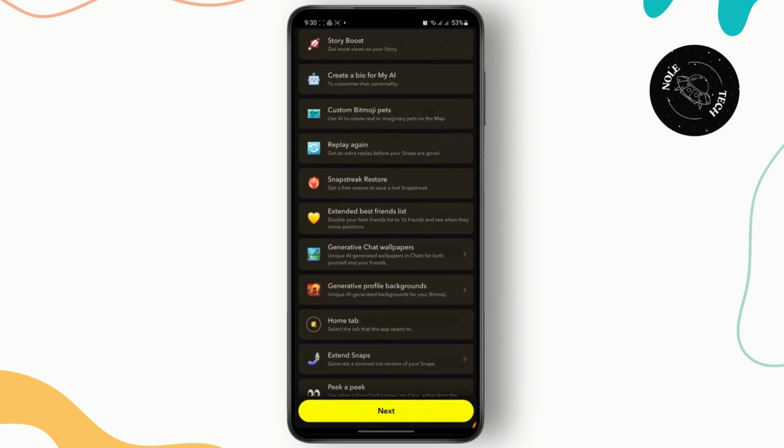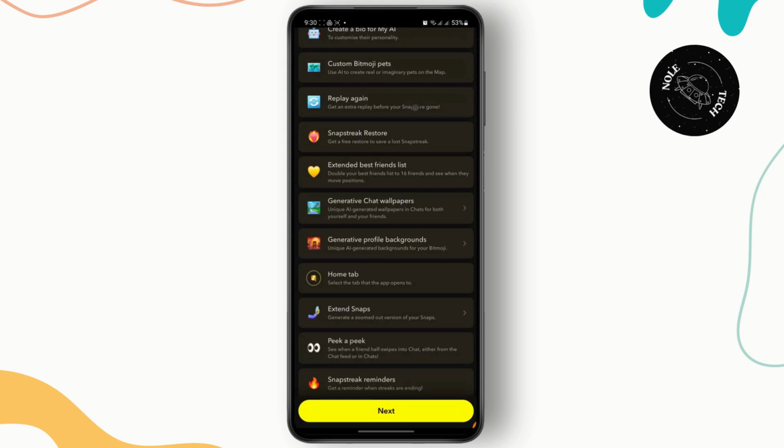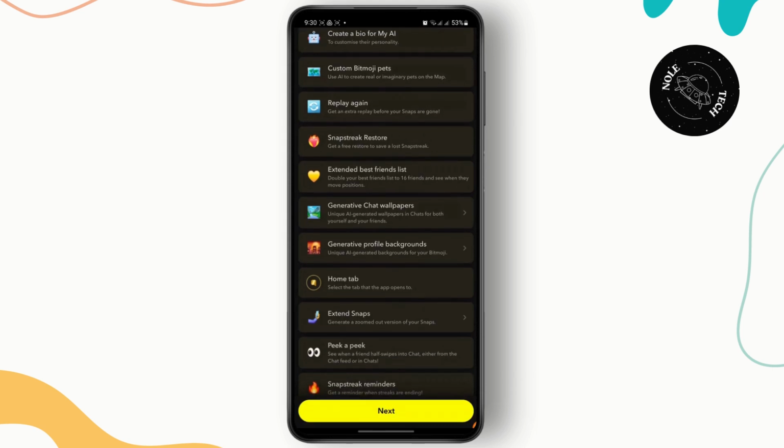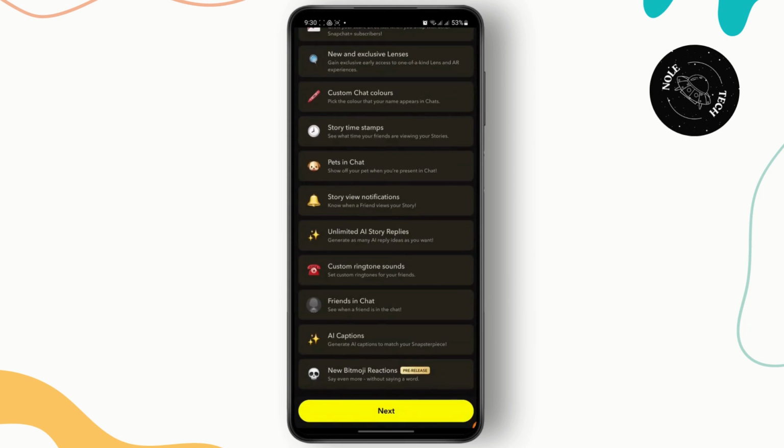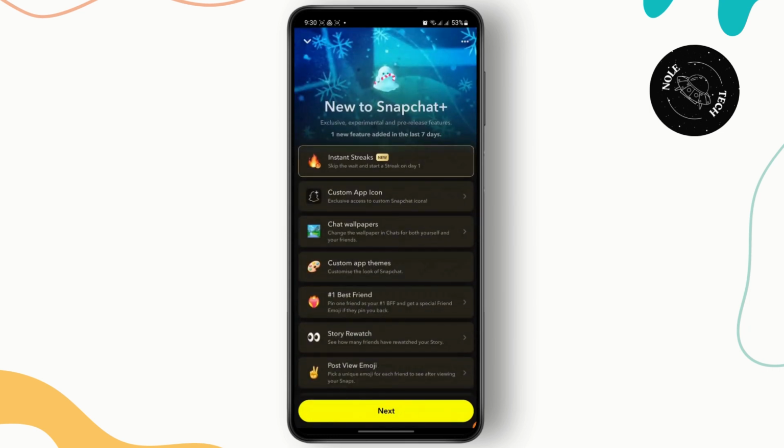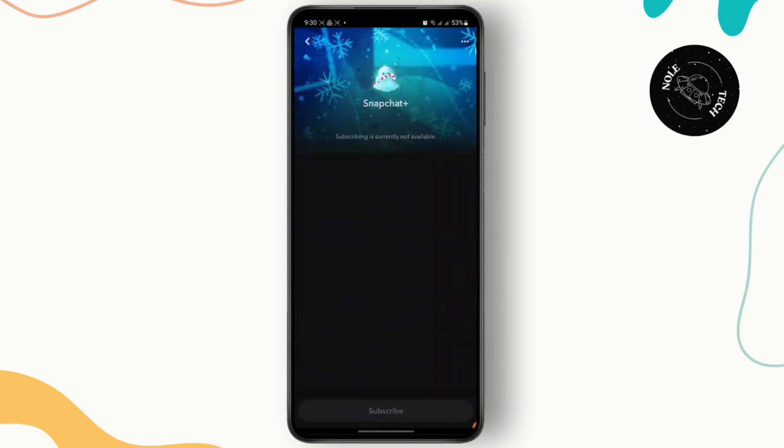And here are many more features, which also include you can get an extra replay before your snaps are gone. You can also restore your Snapchat streak, and you can have an extended best friend list and many more features. So once you have done that, just tap on next.